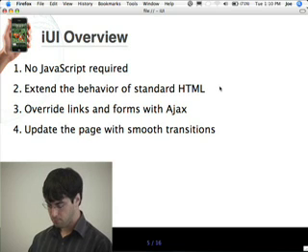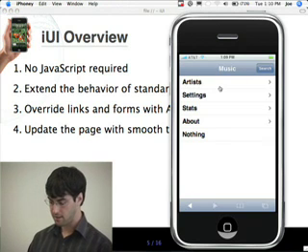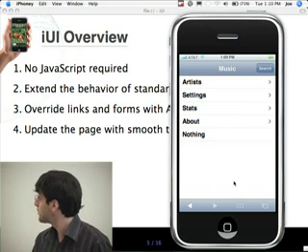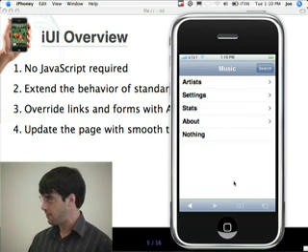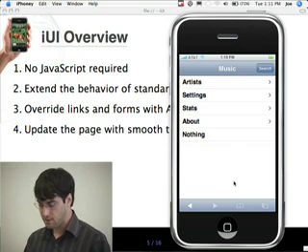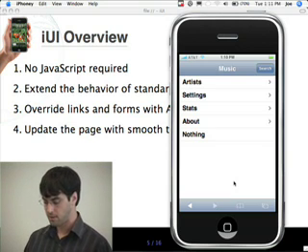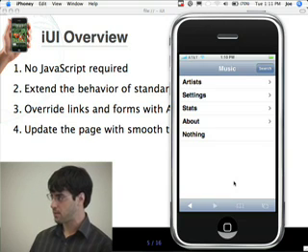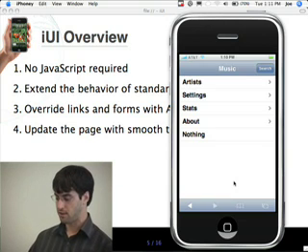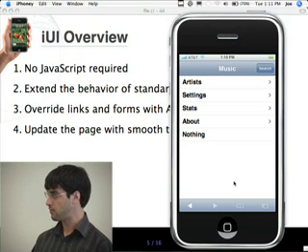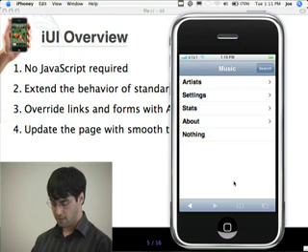So let's move on to iUI. iUI is what is used to build this thing you're looking at here, which looks pretty much like a native iPhone app. It does a couple of things for you. It gives you the behavior of an iPhone app, most particularly the way that transitions happen in between pages, and it tries to map those conventions into standard HTML.